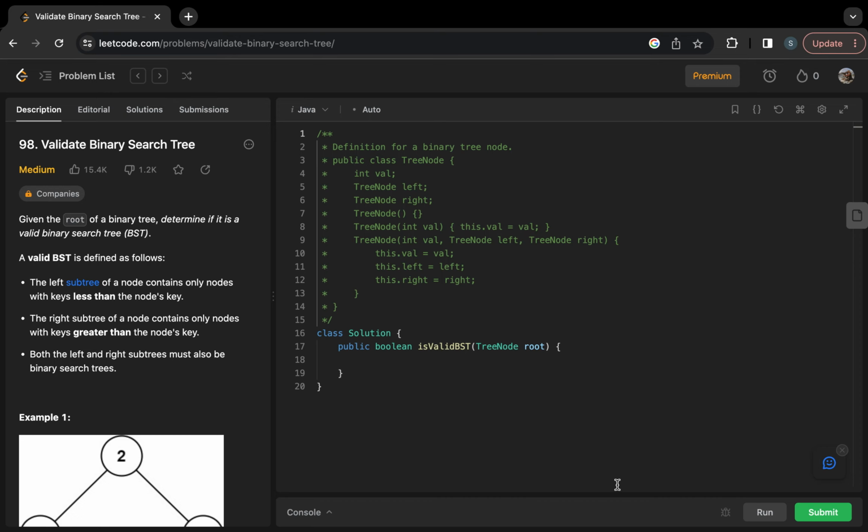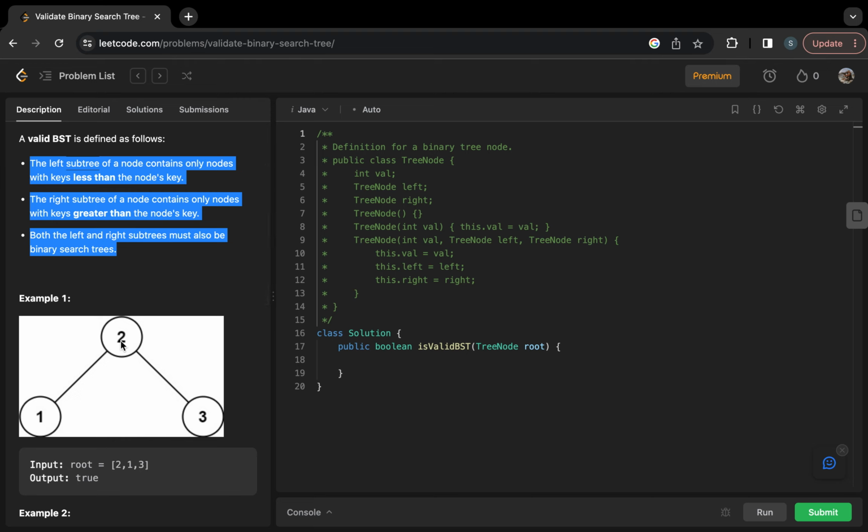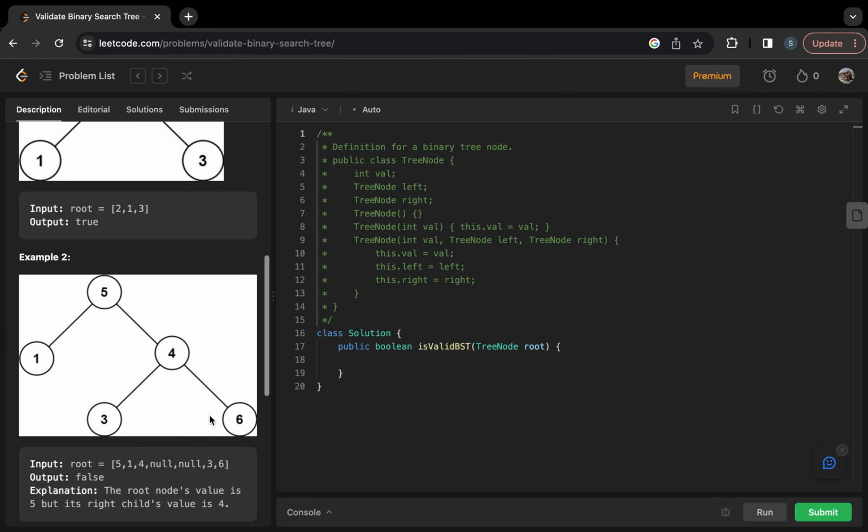This problem is about validating a binary search tree. So here are the properties of a binary search tree: for a given node, the left side has to be smaller and the right side has to be bigger. In this example we can see that for the given node 2, the left side is 1 and the right side is 3. So this is a valid binary search tree.